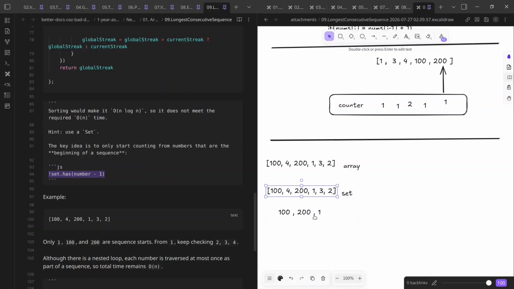And because now you have all possible starting points of sequences, what you can do is try to find the continuous sequence for each beginning of sequence. So I'll write here, beginning of sequence. So this is the array and this is a set.